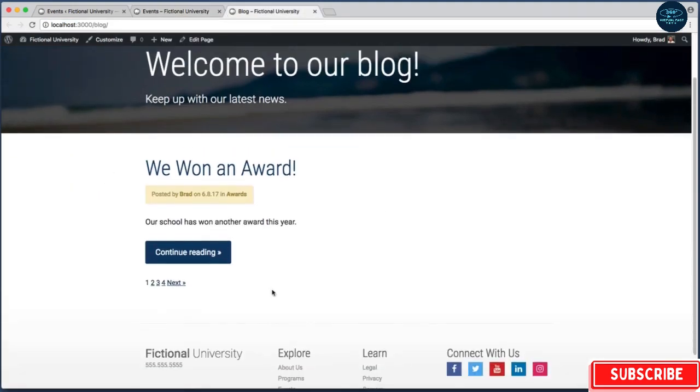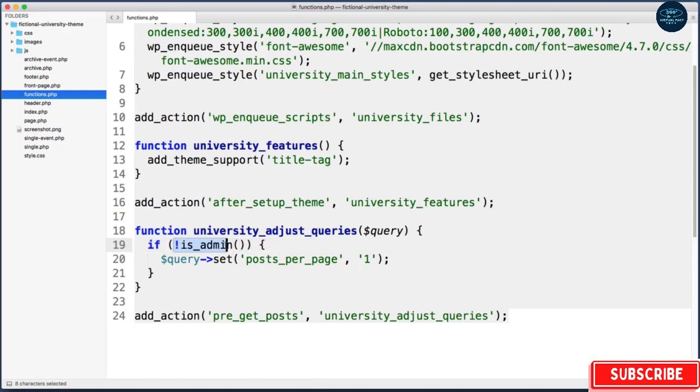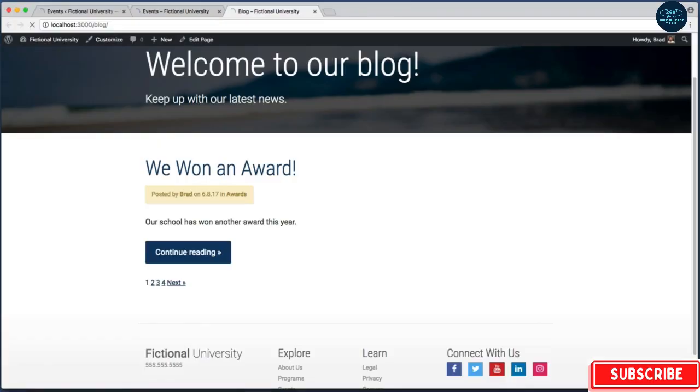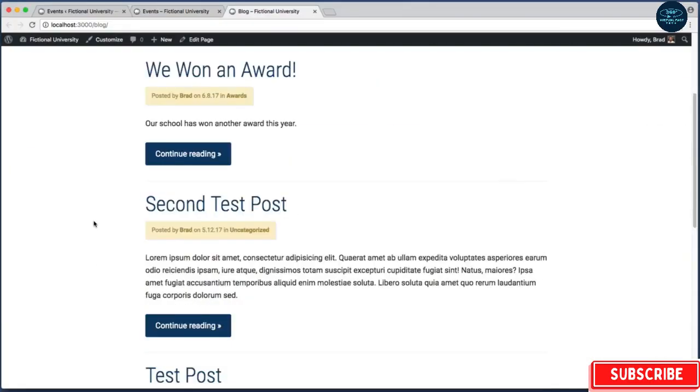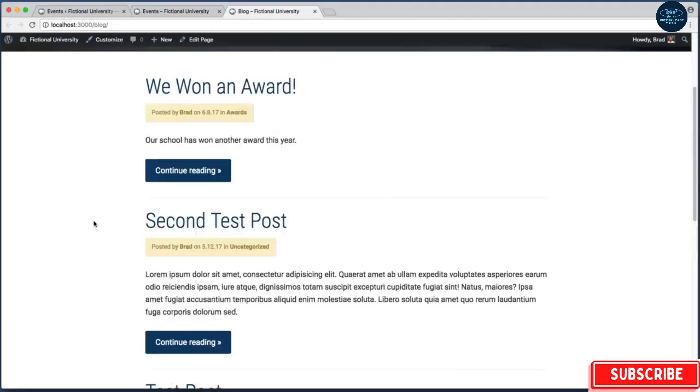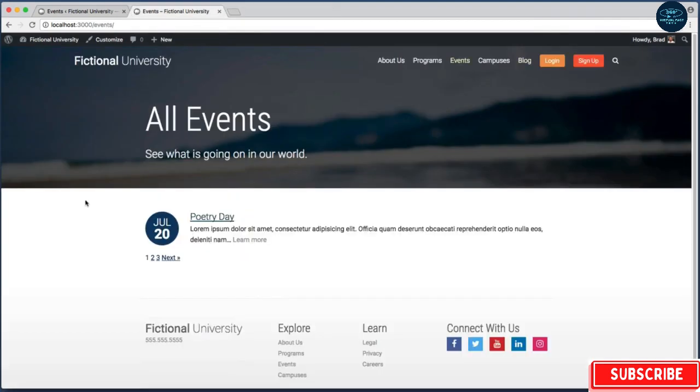So back in, add on another condition check. So after is_admin, let's add a space and say, and is_post_type_archive, and we're interested in the event archive. Okay. So only if we're on the front end and only if we're on the archive for event. So let's save. Now our blog is back to normal, right? It's showing multiple posts but our events archive is still listening to our query manipulation.